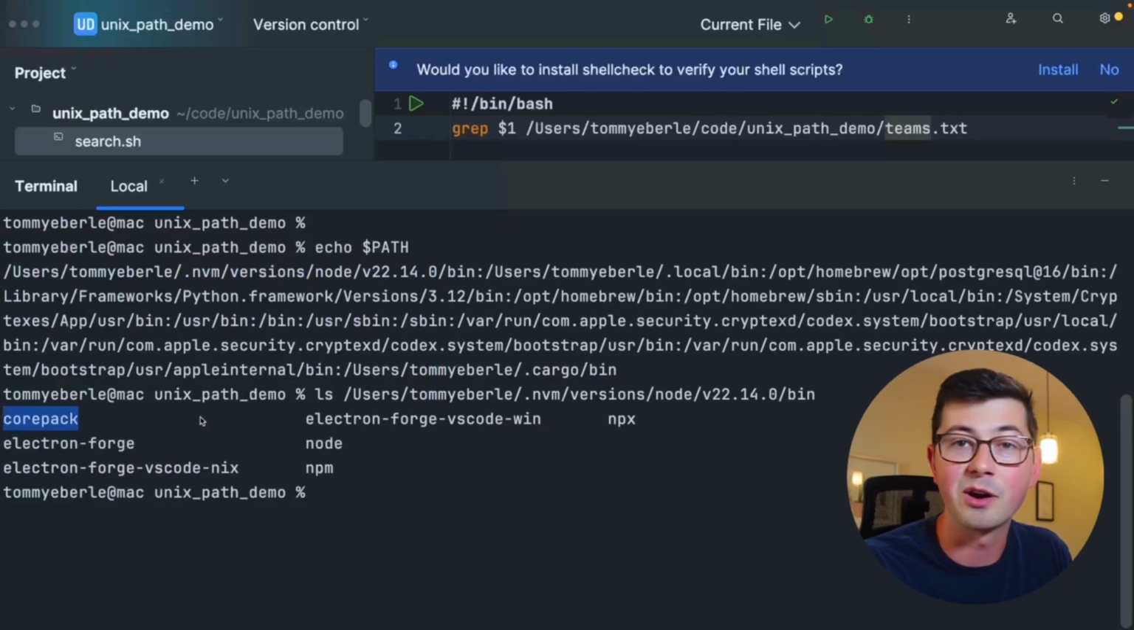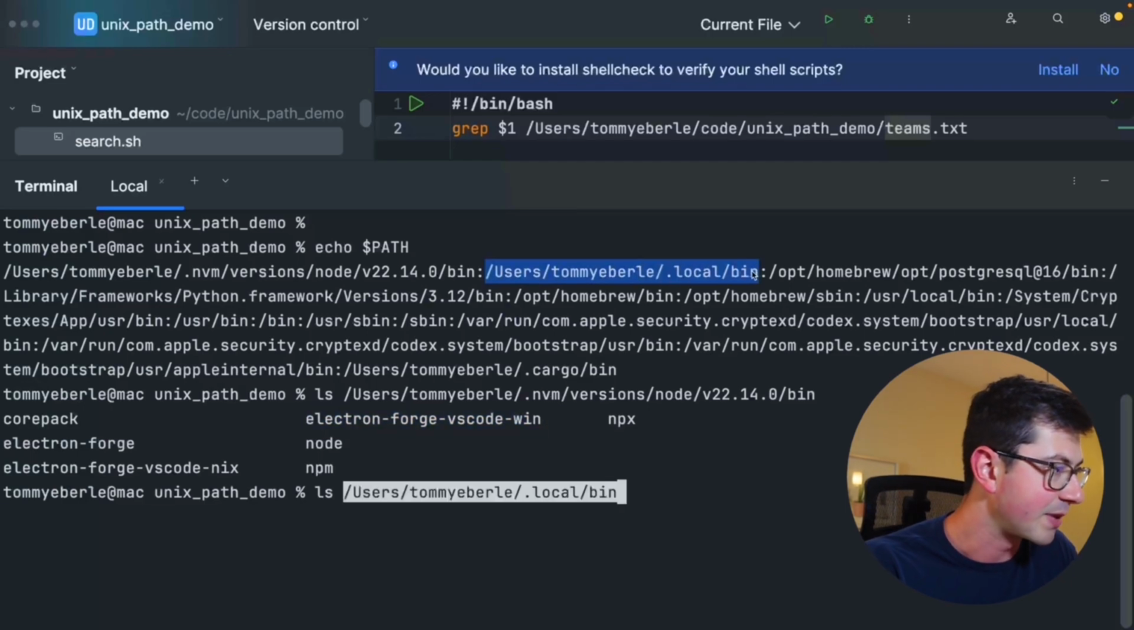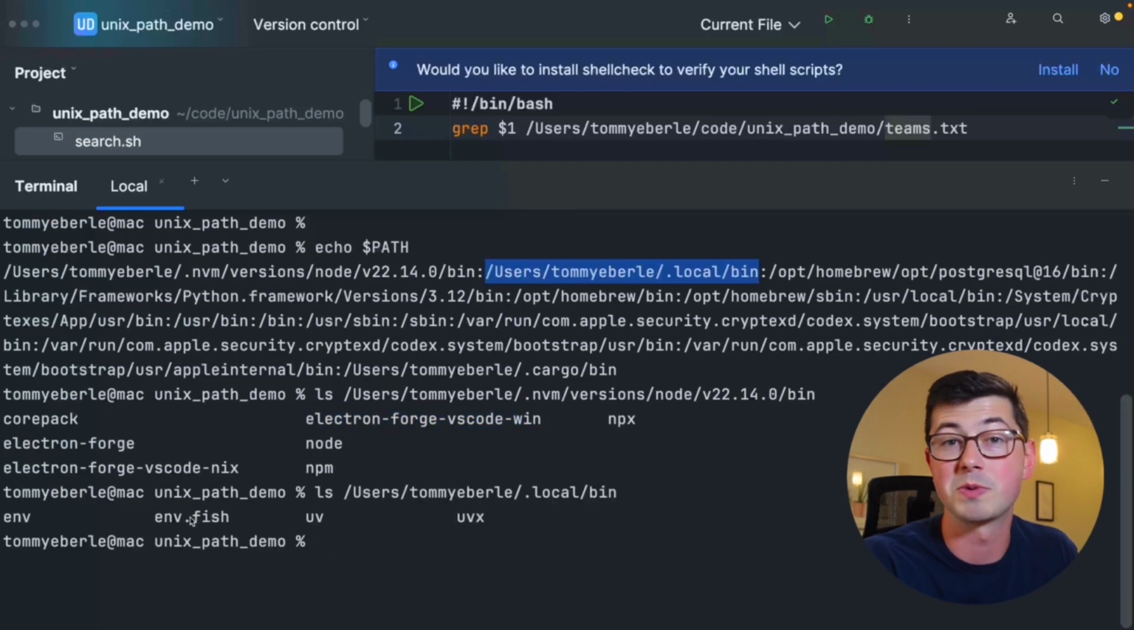And I don't see anything called grep in here. And we don't see anything here, so let's go on to the next one. So we're going to go to this one here. Let's ls that. And I see a few executables, but I don't see anything called grep.